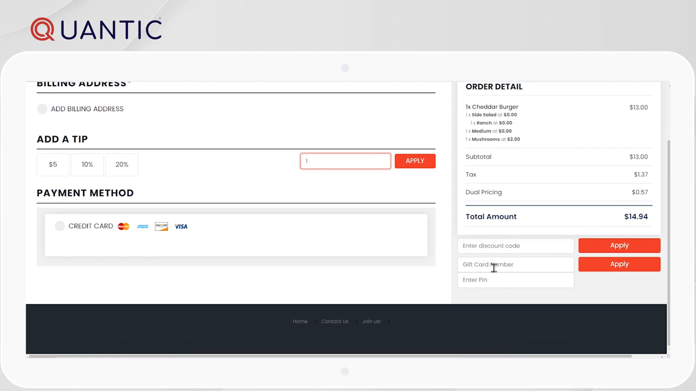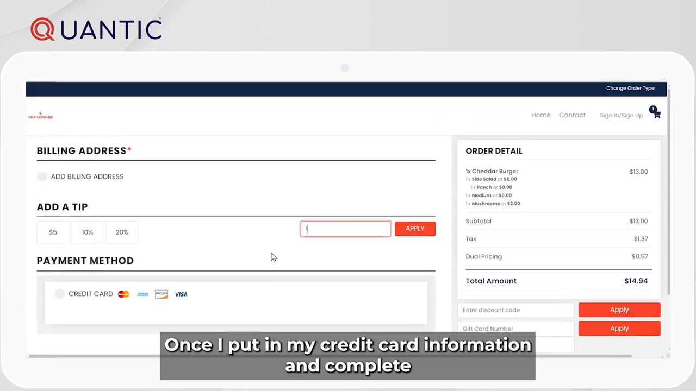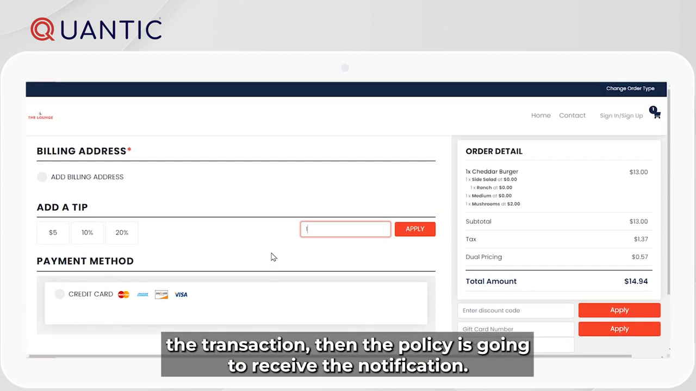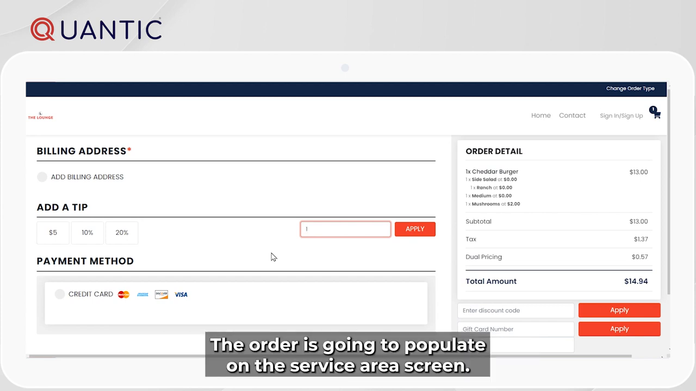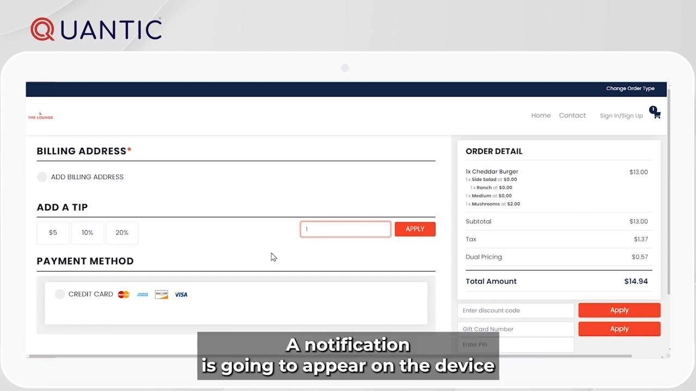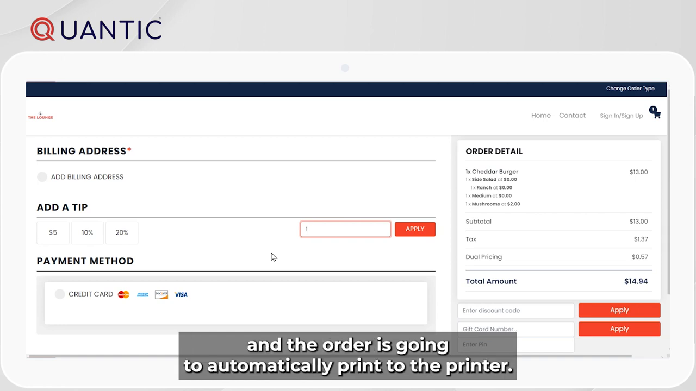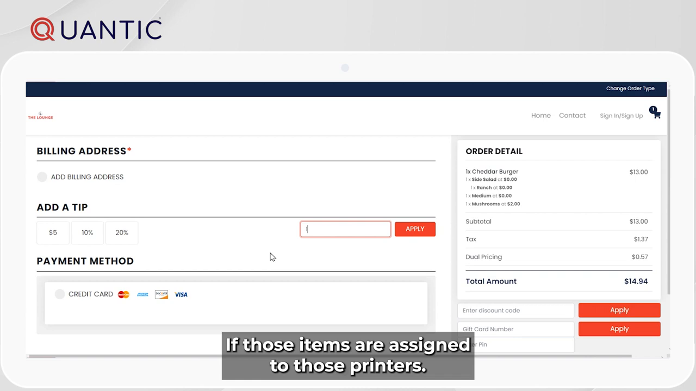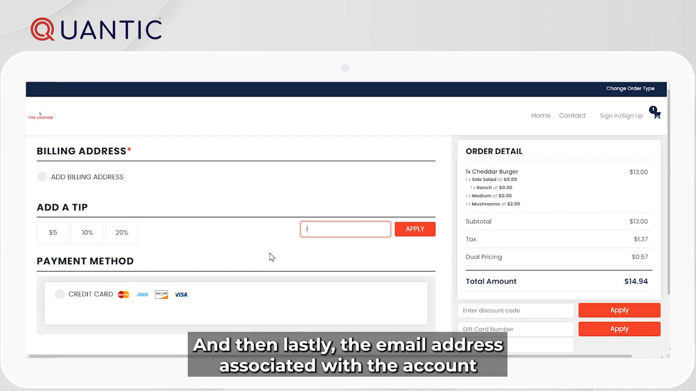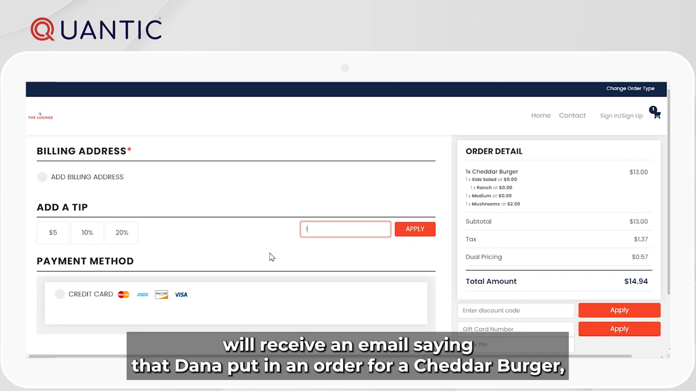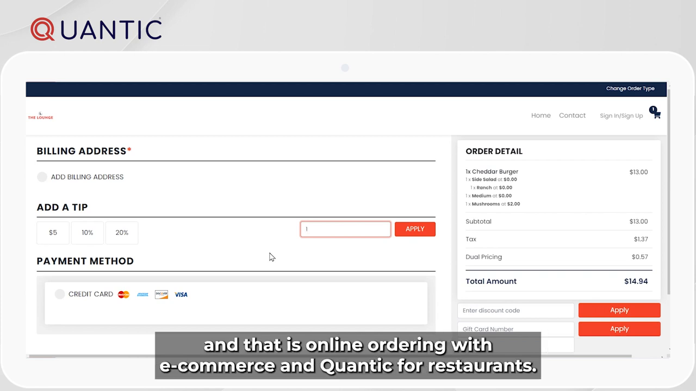Once I put in my credit card information and complete the transaction, then the POS is going to receive the notification. The order is going to populate in the service area screen, a notification is going to appear on the device, and the order is going to automatically print to the printers if those items are assigned to those printers. And then lastly, the email address associated with the account will receive an email saying that Dana put in an order for a cheddar burger. And that is online ordering with e-commerce and Quantic for restaurants.